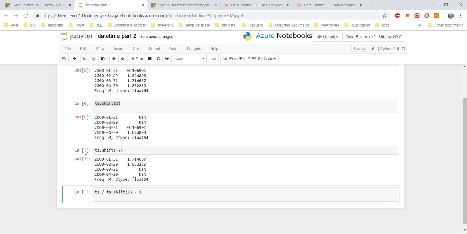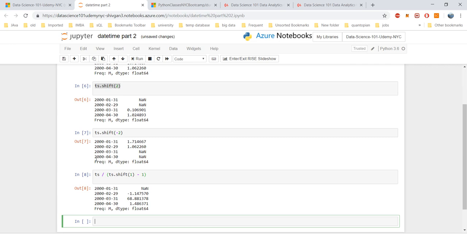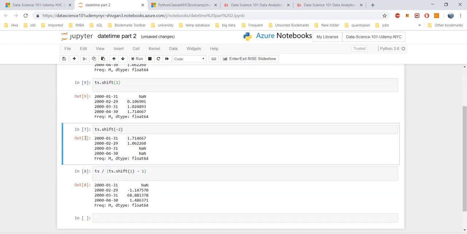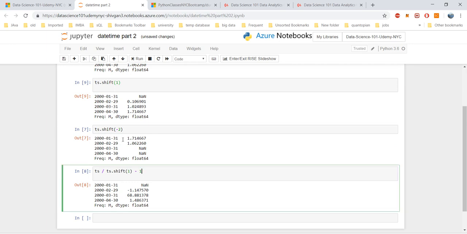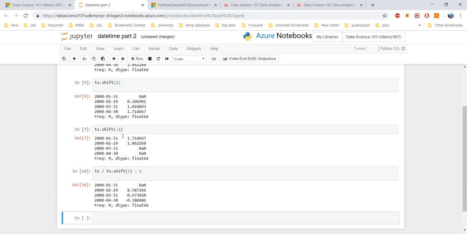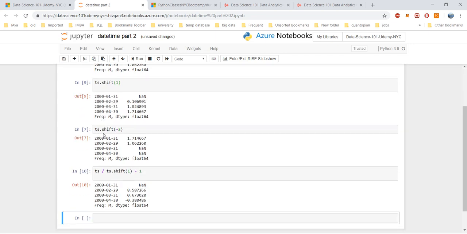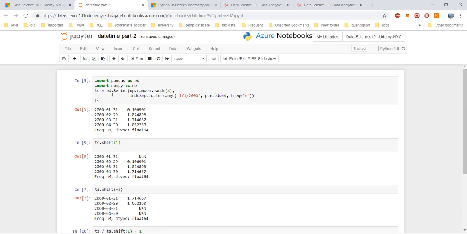Now, if I do this, then it does a shift 1. Let's see what is shift 1. So I'm going to go here and I'm dissecting it, breaking it apart. So shift 1. And it is dividing TS by shift 1 and then doing -1 to find out how it looks. So this is TS and this is shift 1. So NaN divided by 1.06.